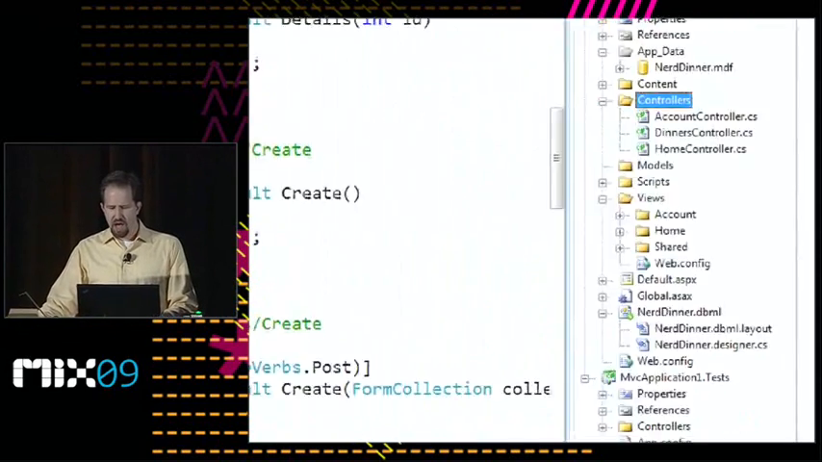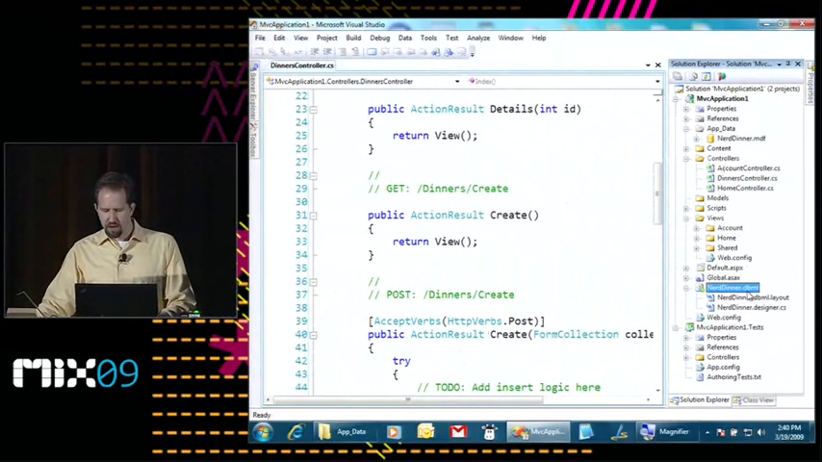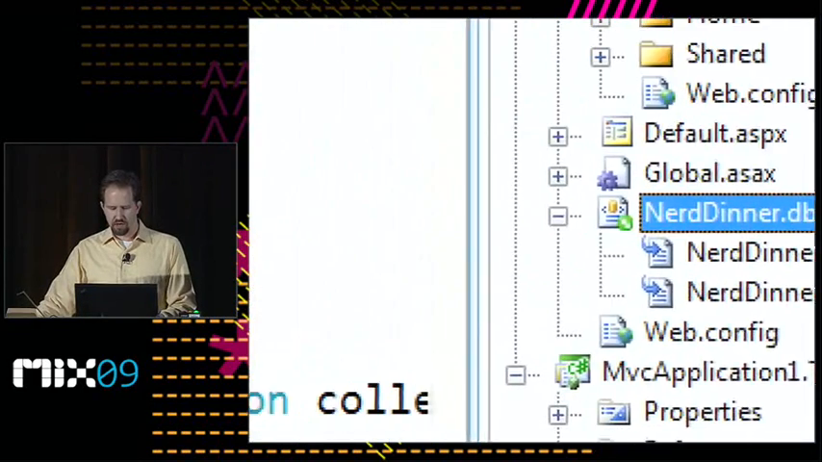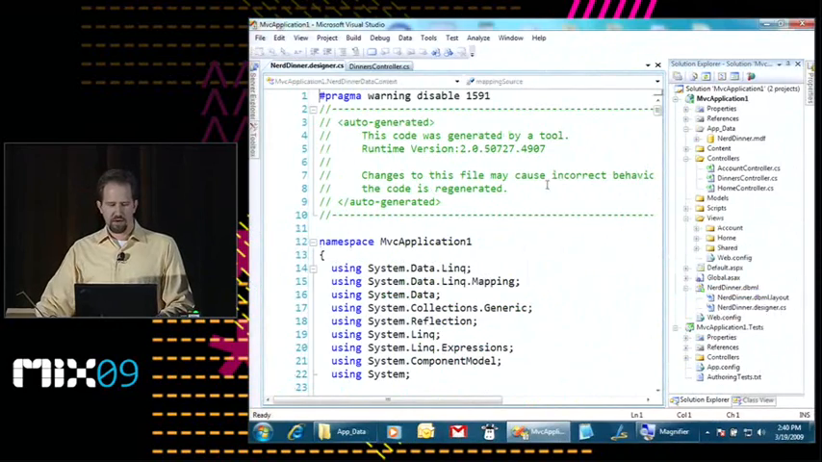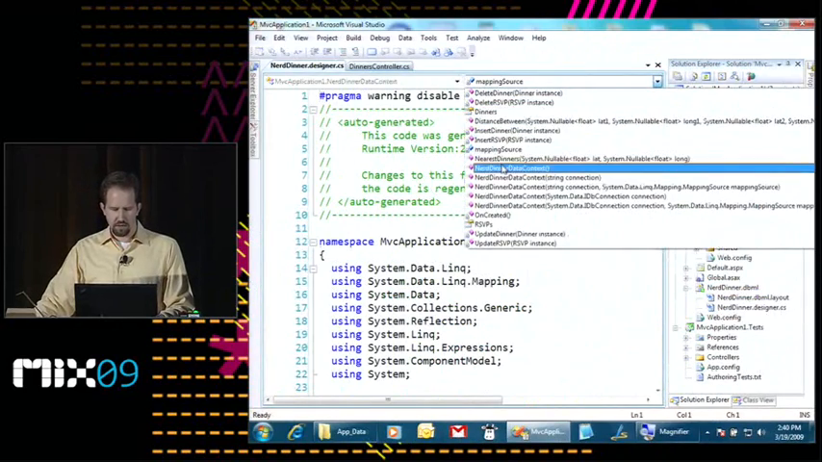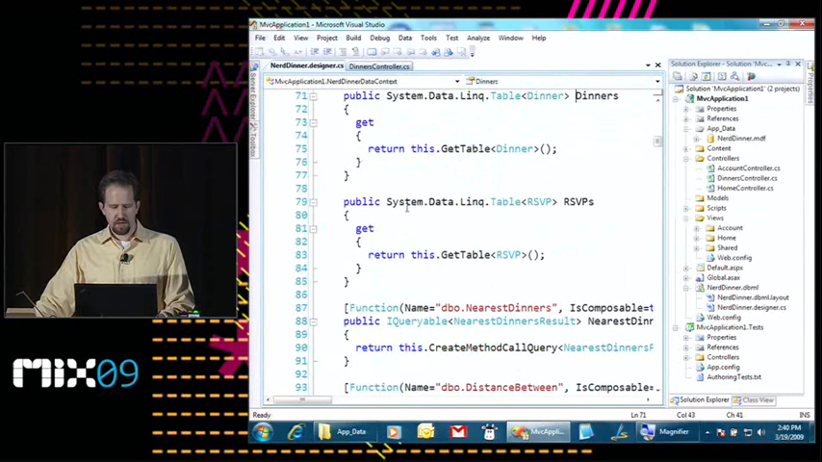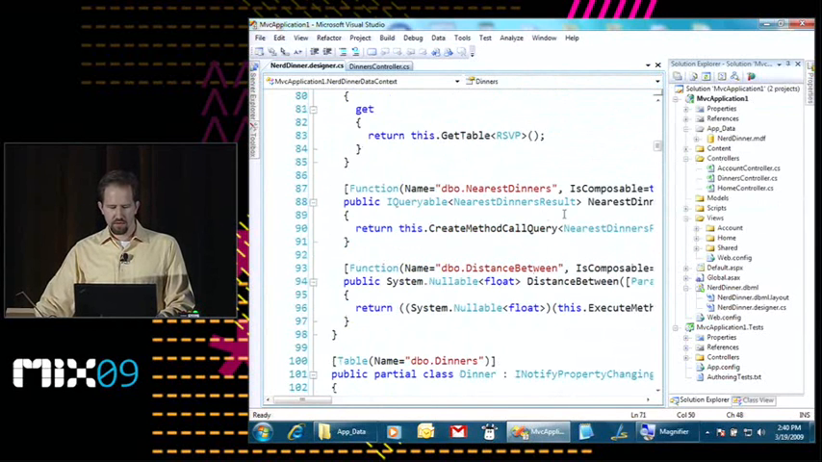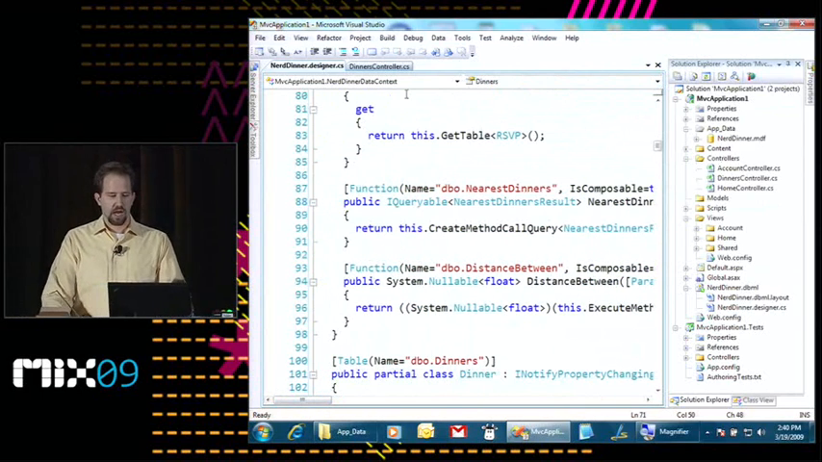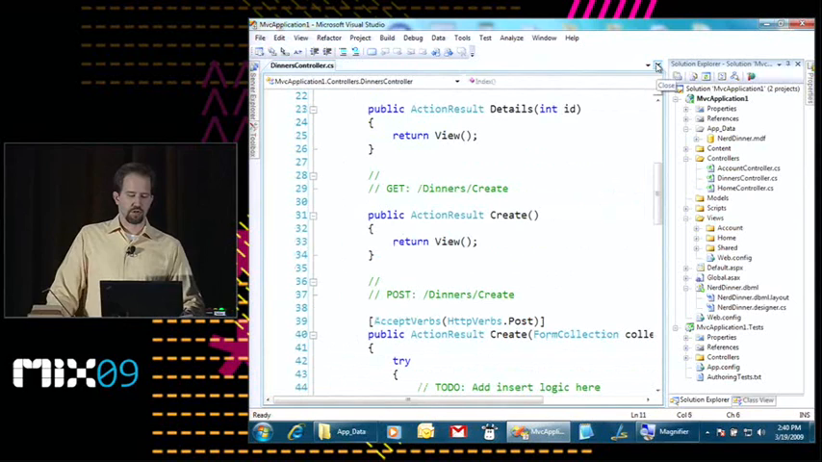But I've got this DBML file, and I've got the associated generated code for it that lives in here. And that's given me my object, my dinner object, and things like that. If I open that up, we can see I've got RSVPs, I've got dinners, those two methods that we had before, nearest dinners and dinner distance between, those are in there. And this could be done in nhibernate, or this could be done in Entity Framework.